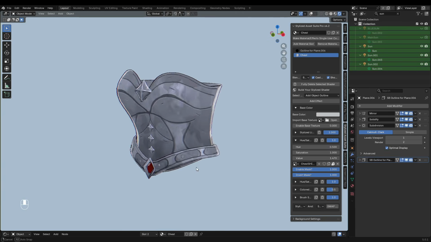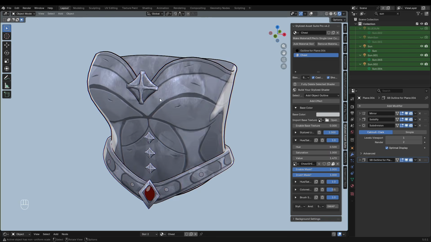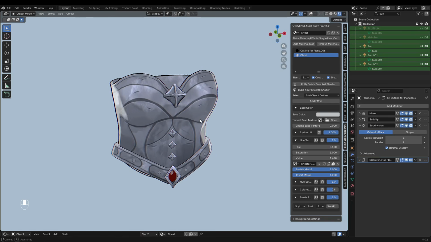The process is identical for other objects as well. The only difference is where I drew in the bright areas and the dark areas is different. So you can see on this chest piece here, I kind of put it at the top and on the sides. But other than that, the process is exactly the same.